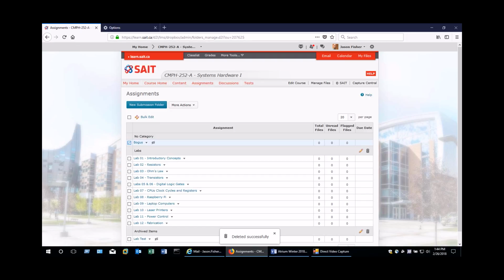Now that all the unwanted categories have been removed, we can delete the assignment we were using. That's it.